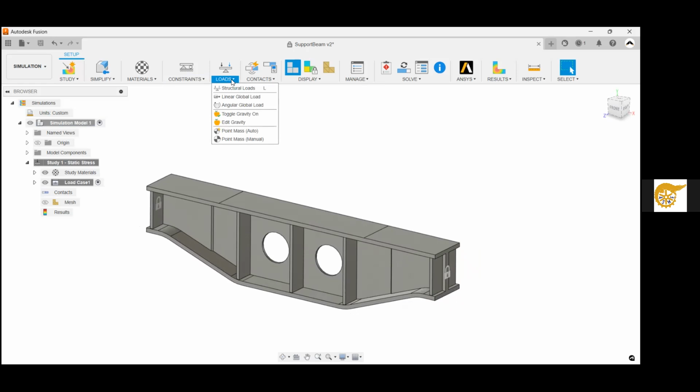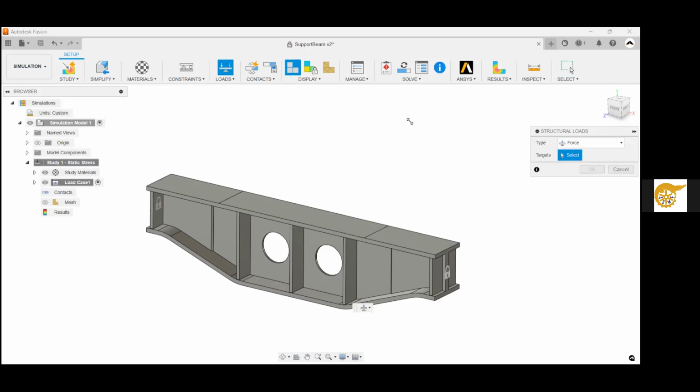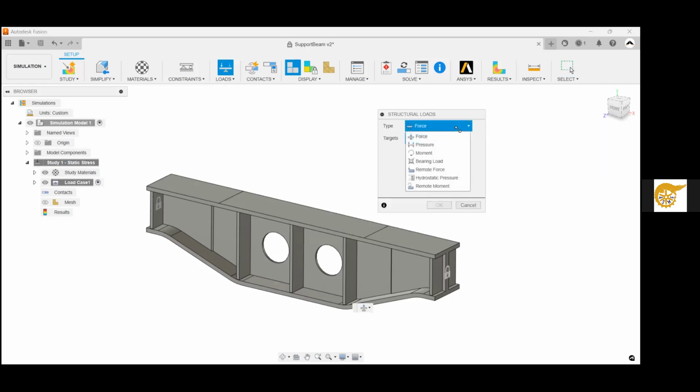A few options here. For the sake of this workshop and to make sure that there's no confusion, I'm just going to choose that first one there. We'll come back and talk about the rest in a bit. And we'll select structural load. Again, a small dialog box comes up with a drop-down menu that allows you to choose the type of force that you want to apply to this component. It could be force, pressure, a moment, a bearing load, a remote force, hydrostatic pressure, and or remote movement.